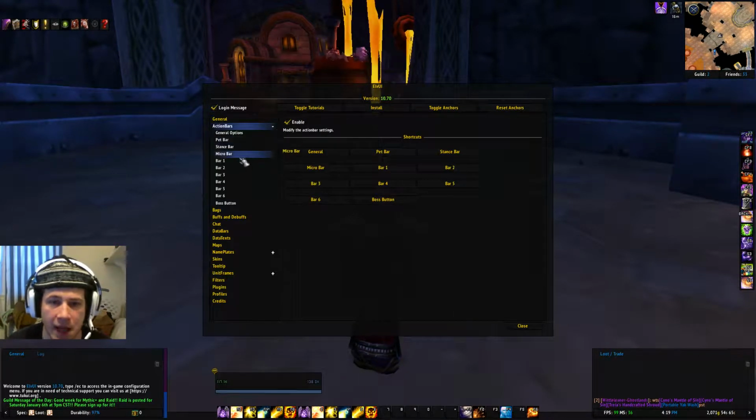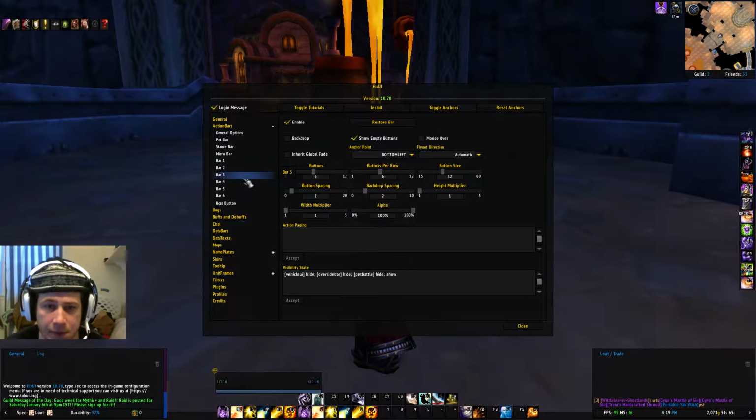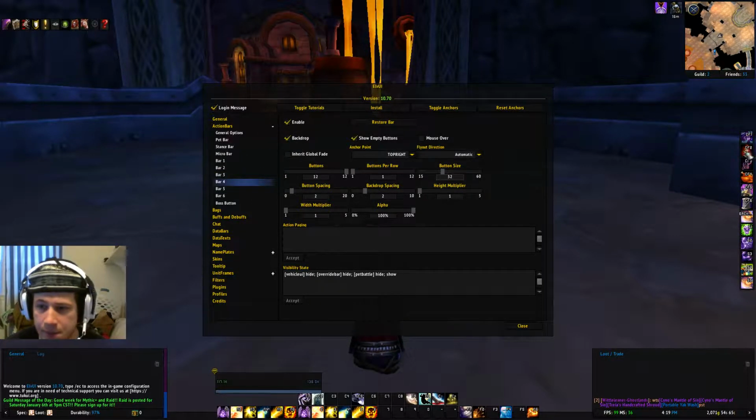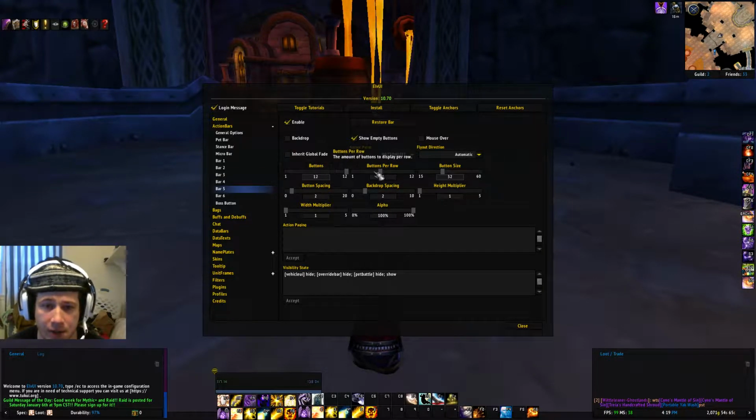So what we're going to do is go to action bars. We're going to make all your action bars show up. Okay, and that one was hidden. Bar 4 has a backdrop. The backdrop just makes it black. You can see a backdrop on, let's say, bar 5. Whatever, backdrop doesn't matter. Okay, we want to see all buttons, though. You can hide buttons in each bar.